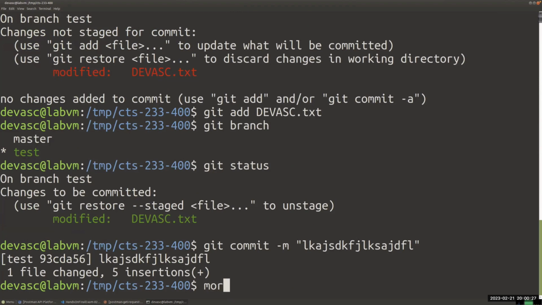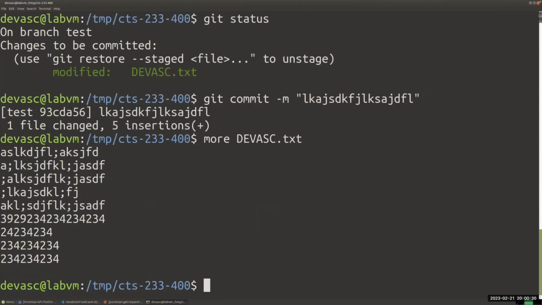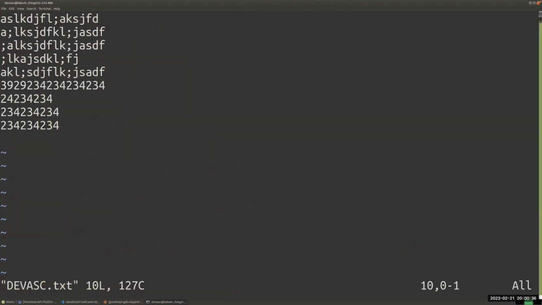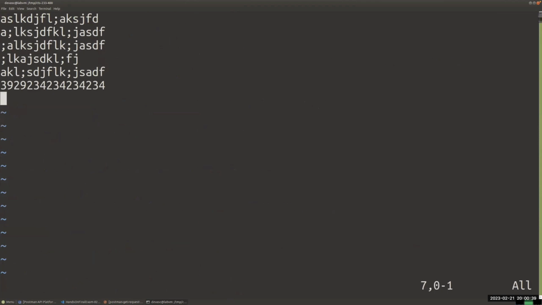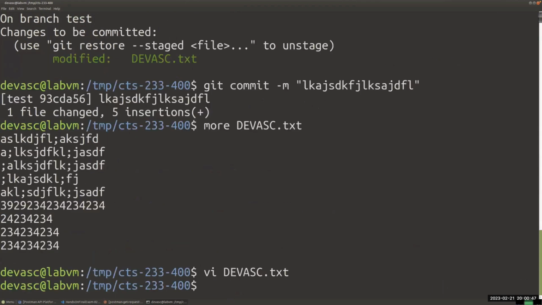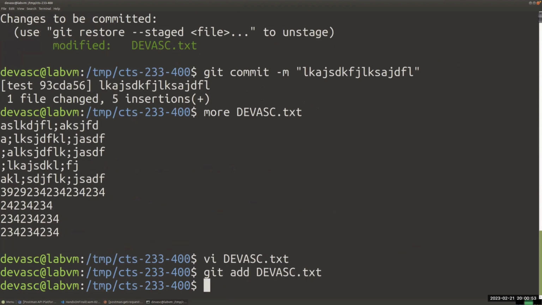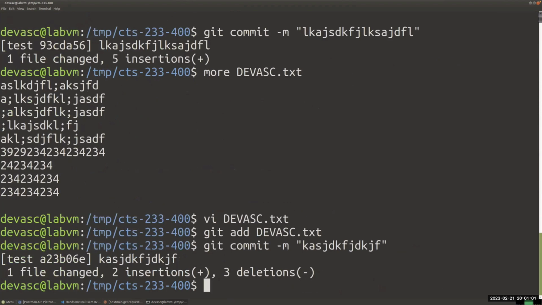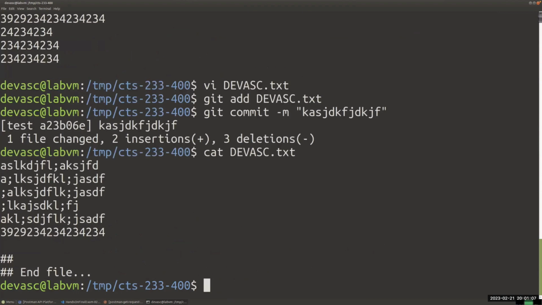And so now when I say more devasc.txt, I look at that, I'm like, okay, great. Well, then I realize, you know what? Yeah, I'm going to pull out these last 3 lines here, because that code's not working for me, and I need to add in something that says this is the end of the file. So we'll save that, right? So we save the file again. I'll do git add devasc, move it from the working area to the staging area. Then I'm going to commit these changes, git commit -m, put that in there. And if I cat it out, we can see the contents of the file, and it's been changed.